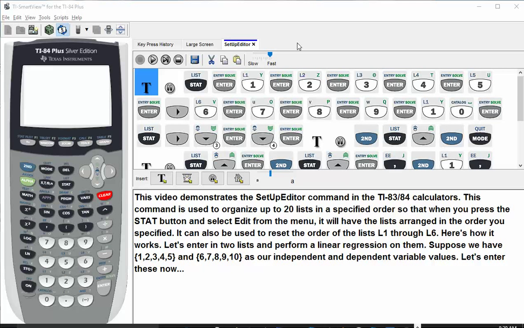This video demonstrates the SetUpEditor command in the TI-83/84 calculators. This command is used to organize up to 20 lists in a specified order so that when you press the Stat button and select Edit from the menu, it will have the lists arranged in the order you specified. It can also be used to reset the order of the lists L1 through L6. And here's how it works.